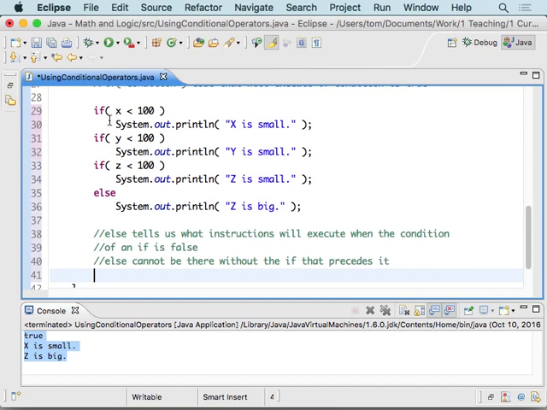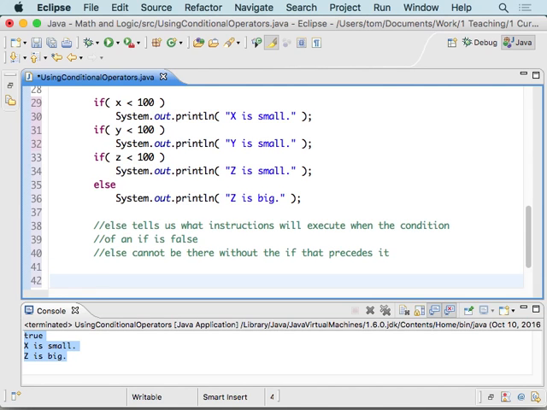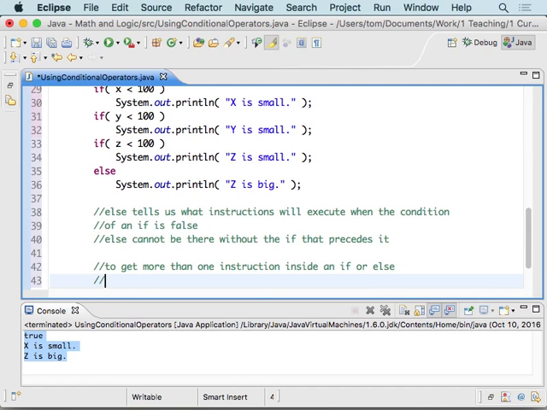And you should understand the formatting thing here. If we want more than one instruction inside of a condition, then we have to use brackets to form a body of code. So to get more than one instruction inside an if or else, use brackets to make a body of code.